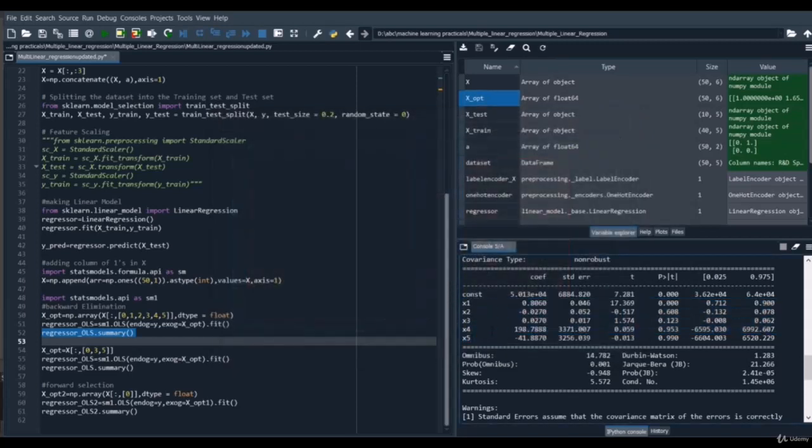Now, for backward elimination, we need to set a threshold value for the relation, and let's say we have set a threshold value of 0.5. So we need to compare the P greater than modulus of t values, and we are going to compare all the values with 0.5 and find out the biggest value which is greater than 0.5. As you can see, this is 0.990, which is greater than 0.5 and the greatest value here. So we are going to remove this column from our model because it is very less related.